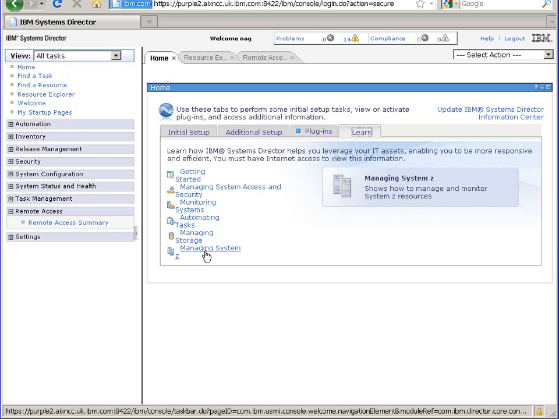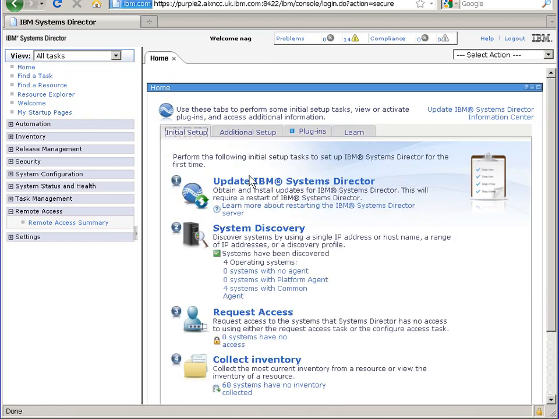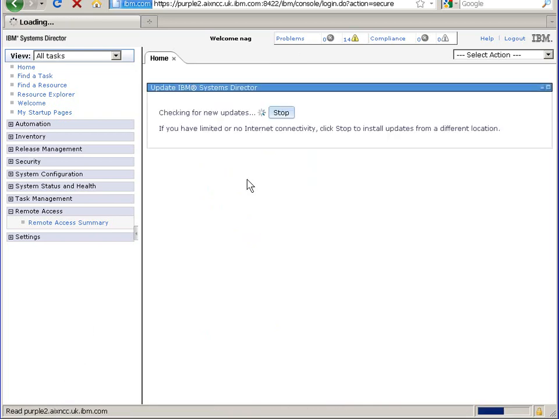Let's go and do some discovery, access, inventory, and download some software ready to install. Logged in and got to the initial setup tab and click the update, and off it goes. It's going onto the internet now to check if there's a new version of Director.